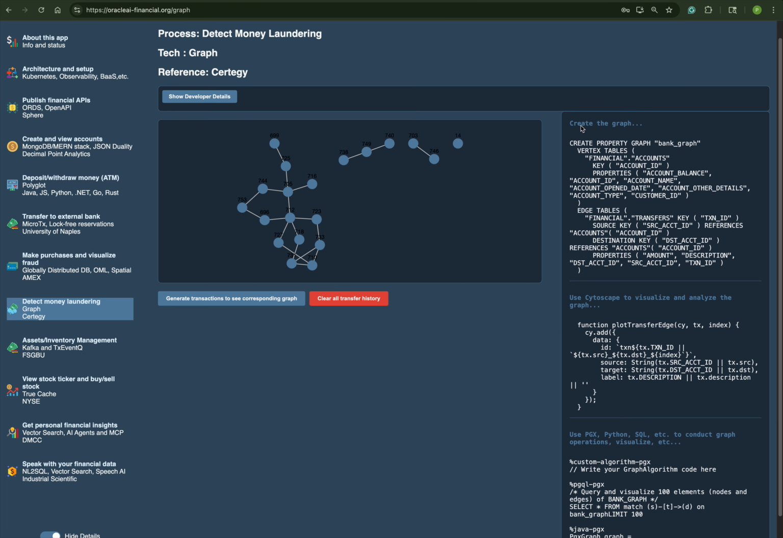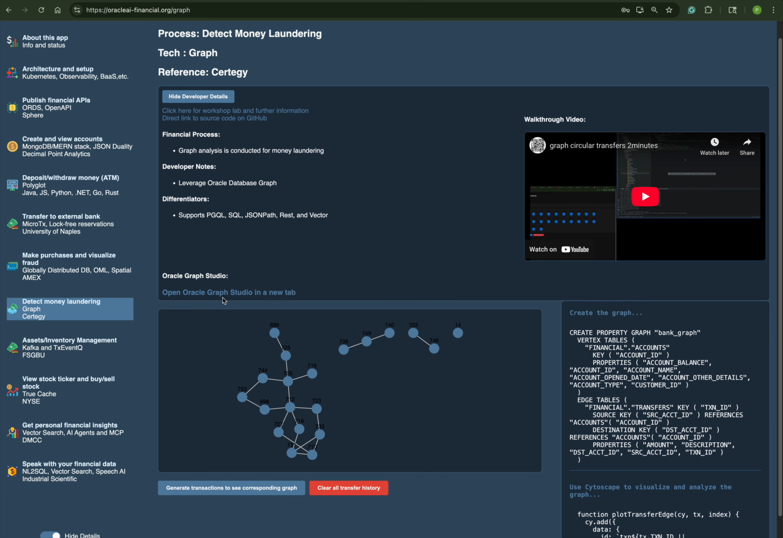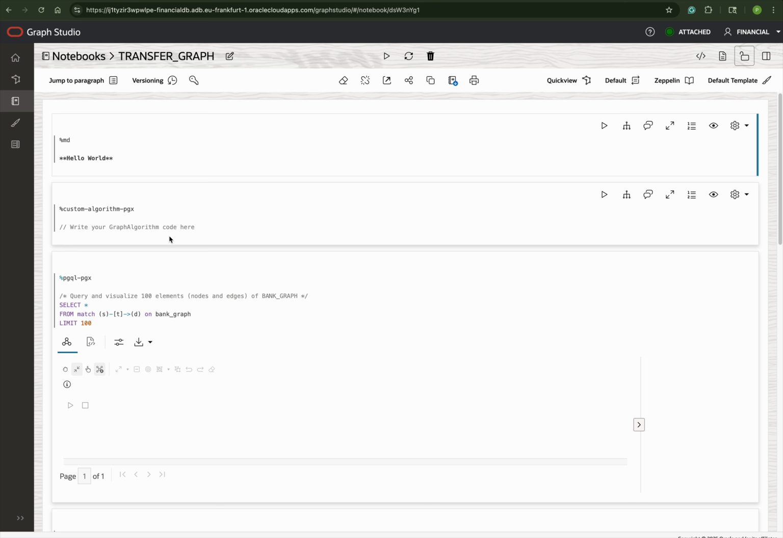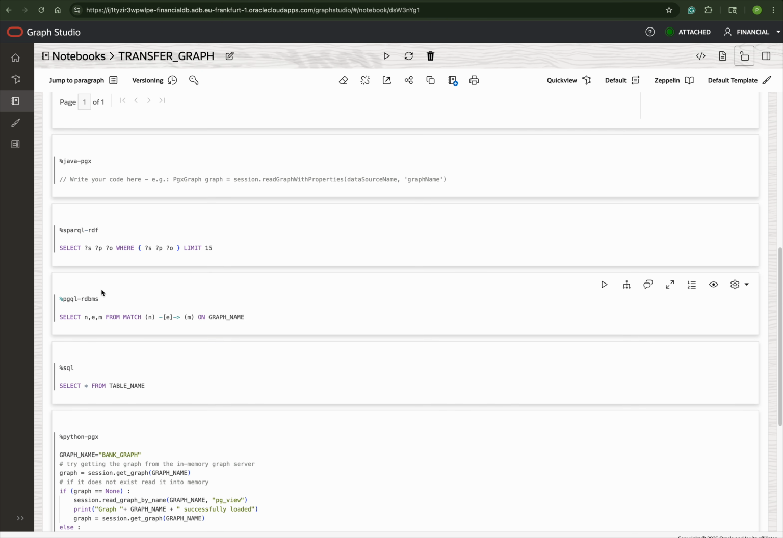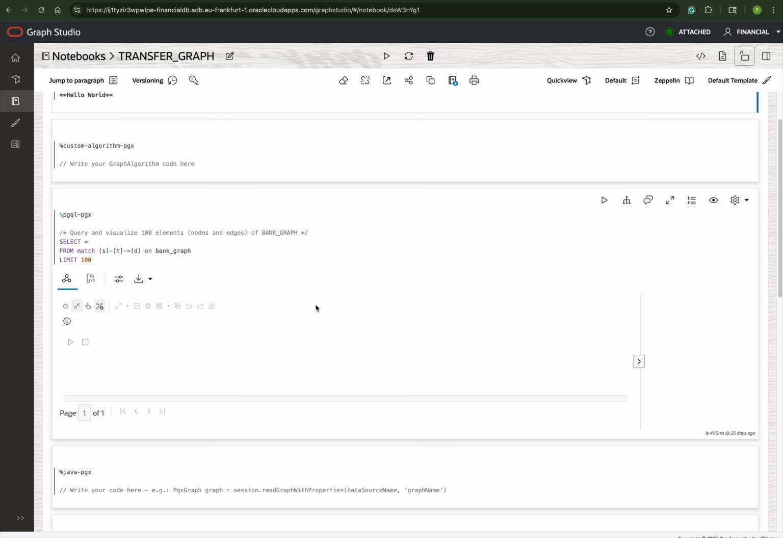On the right-hand side here we see how easy it is to create the graph, the Cytoscape code to plot the edges, and the fact that we can use any number of languages to work with the graph. We can also again look at the developer details and pop over to Graph Studio. Here we see the various different prompts, how we can use SQL, Java PGX, etc.